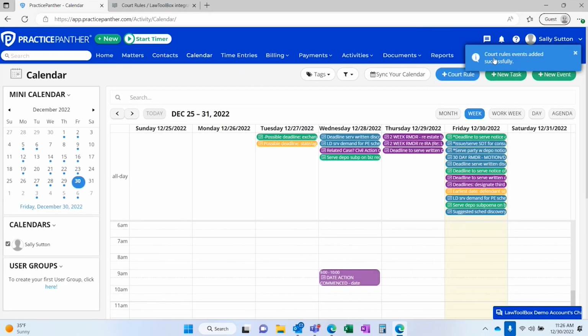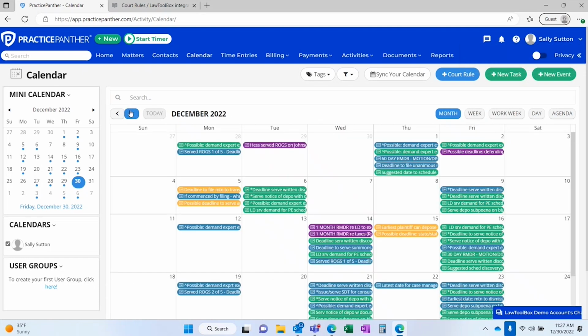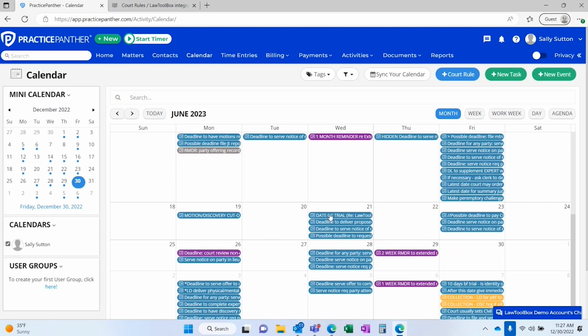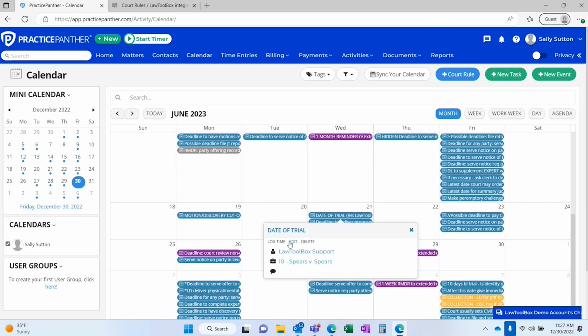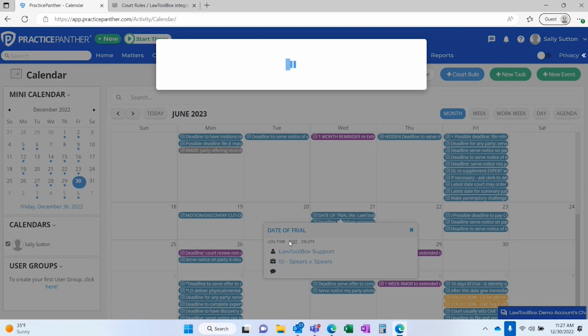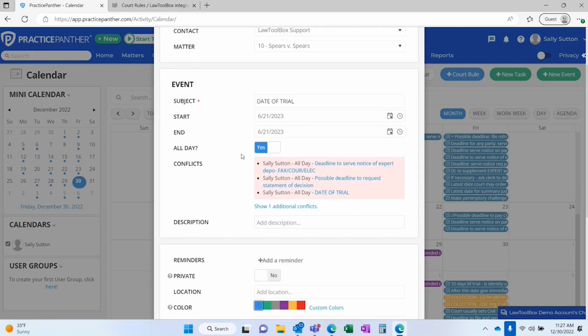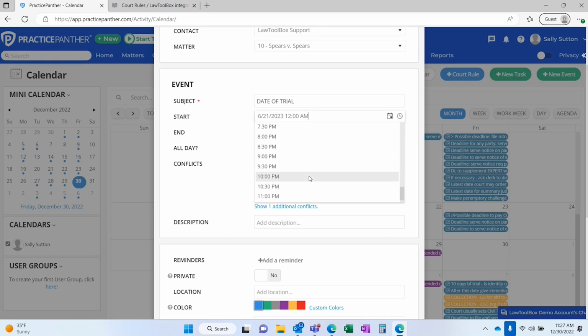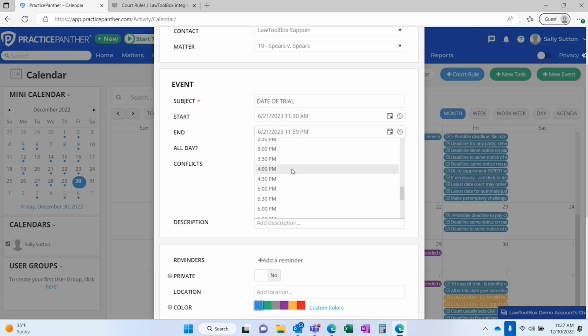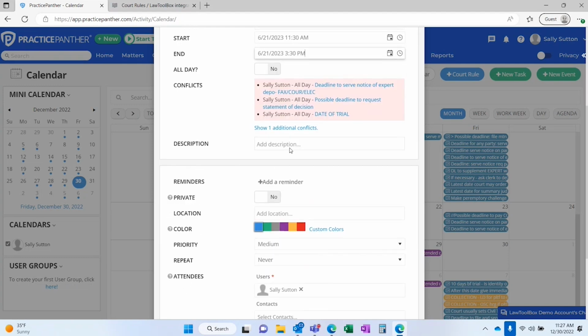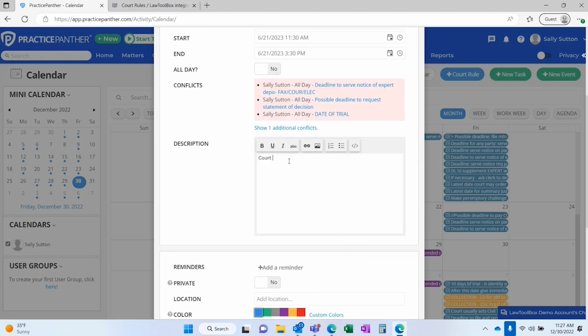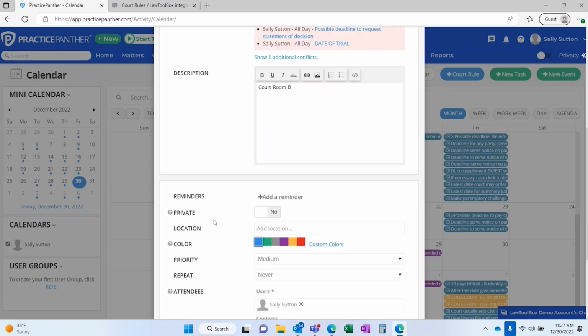Once it's been added, you'll see a little pop-up here, Court Rule Events added successfully. And we can now scroll to that trigger that we just set, date of trial. Here's the trigger here, so I'm going to go ahead and click on it and click Edit. Once again, this may not be an all-day event, so I can click off the all-day, set it at a time. Say the trial starts at 11:30 a.m., goes until 3:30 p.m. You can add any description, say Courtroom B.